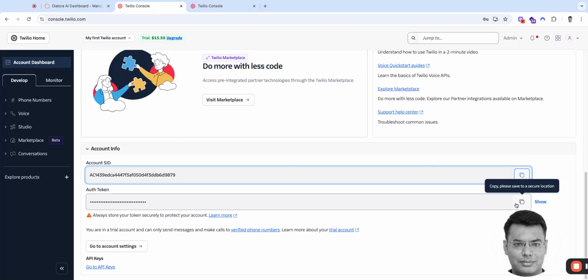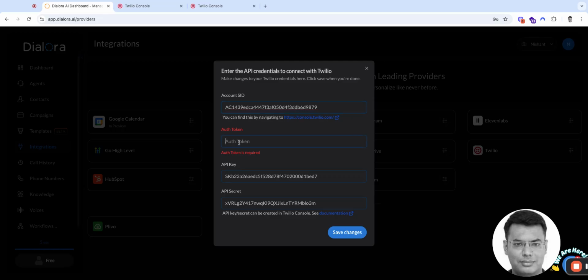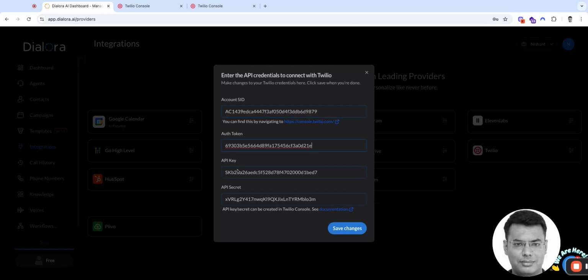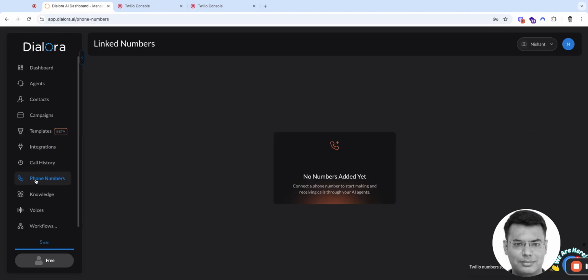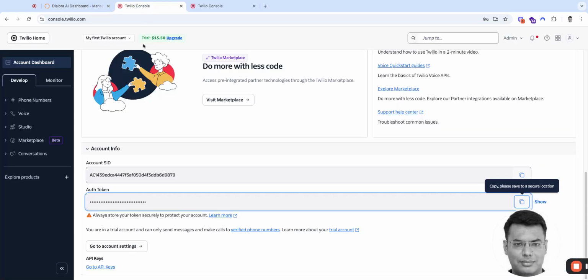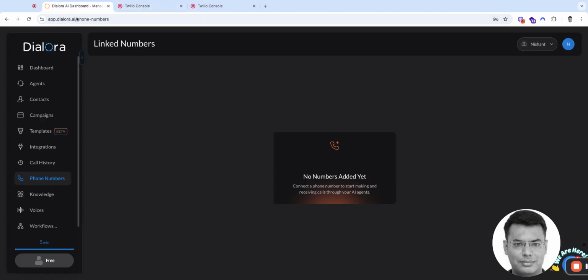In a similar way, I need to copy this auth token and then paste it over here. Once everything seems good, you need to save the changes. Once you save the changes, you refresh that and fetch your phone numbers from your Twilio. Once you fetch that, if your phone number is there, then it will show up over here under phone numbers. In my case, I haven't purchased one, it's my free account, so I don't have any phone numbers. Once I purchase, then it will show me here the phone numbers, whatever my Twilio account has.